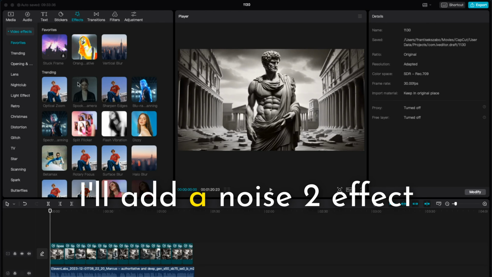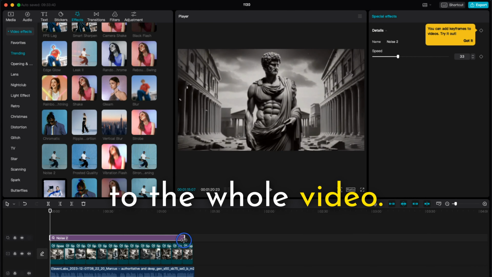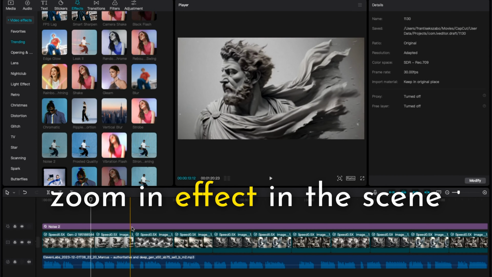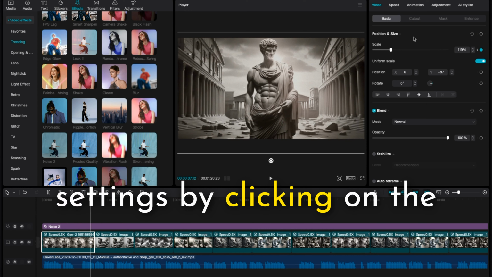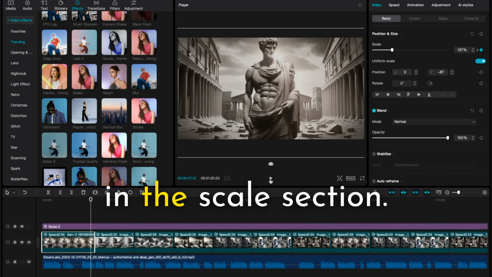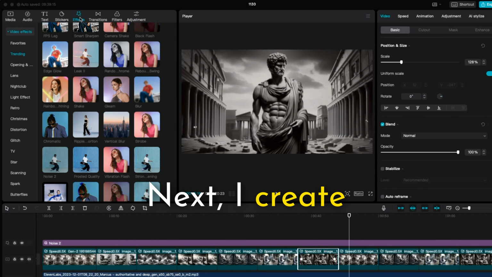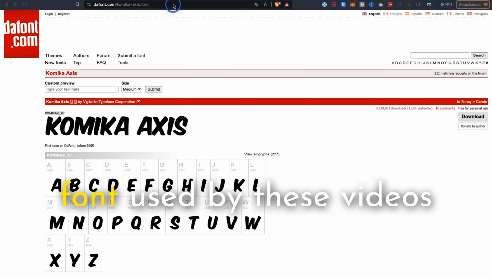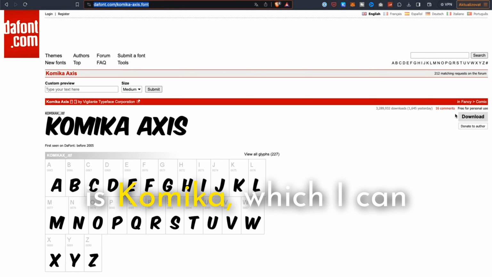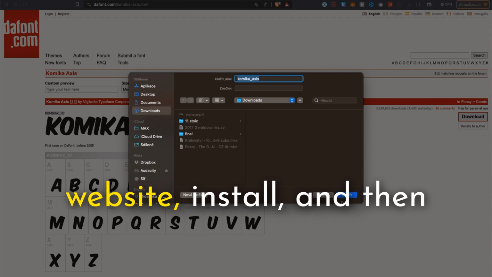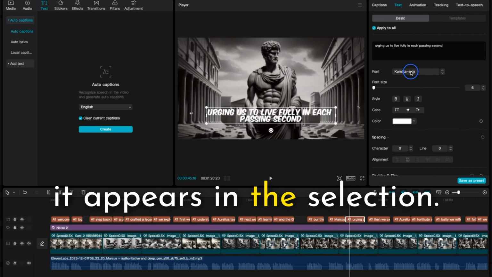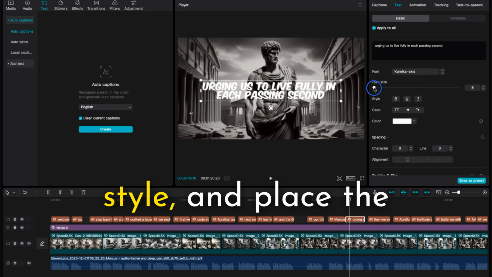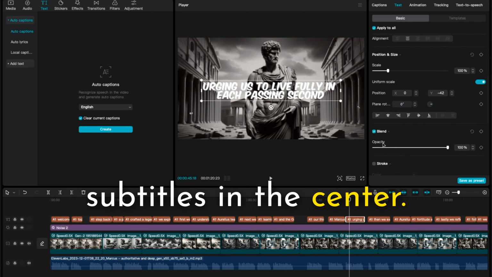I'll add a noise 2 effect to the whole video. For each video, it's also a good idea to add a slow zoom in effect in the scene settings by clicking on the diamond and then zooming in the scale section. Next, I create subtitles using text, auto captions. The font used by these videos is Comica, which I can download from the DaFont website, install, and then it appears in the selection. Then, I increase the font size, choose the style, and place the subtitles in the center.